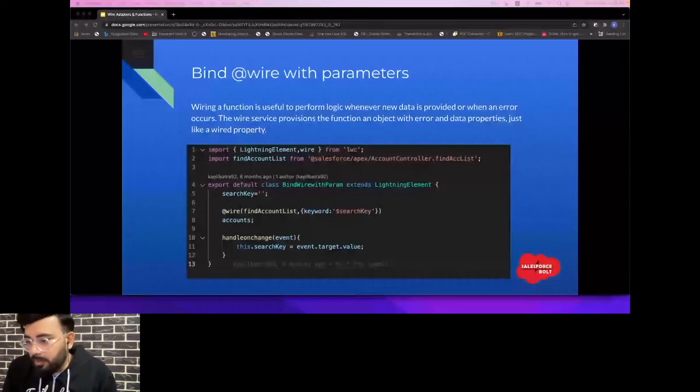So let's start with this bind wire with parameter. In this example, I'm passing a specific keyword to my list of accounts, where we are searching for a name in the account object. Let's say I have hundreds of records, and I'm passing a name there, and we are searching for a specific record, or maybe the records which start with this specific name. In this case, we can use the wire adapter with a function.